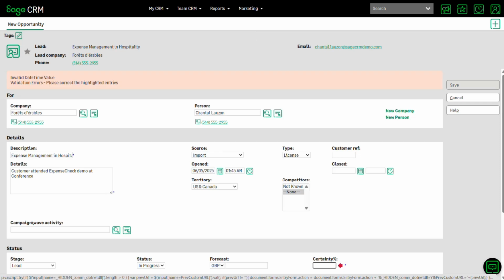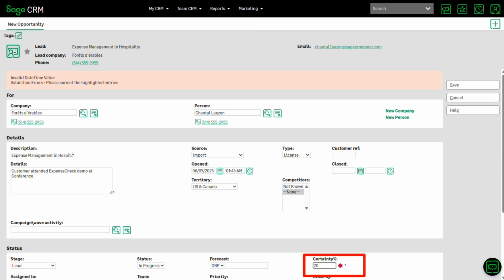Now, if I try and save something, you'll find that the creation of a new opportunity actually may require data that must be completed at this part of the promotion. And here you can see I was missing a couple of things when I tried to hit the save button. So I've got an error message and it's telling me that the certainty field needs to be completed.